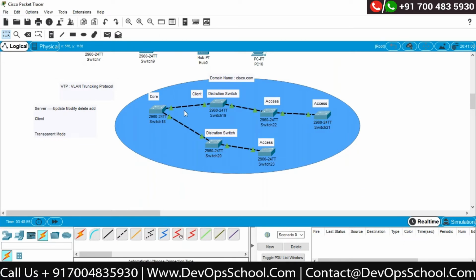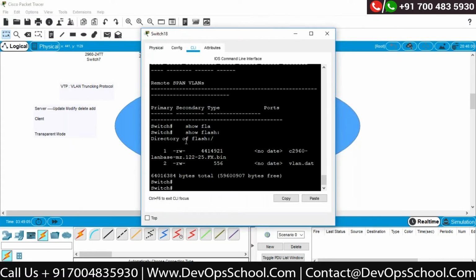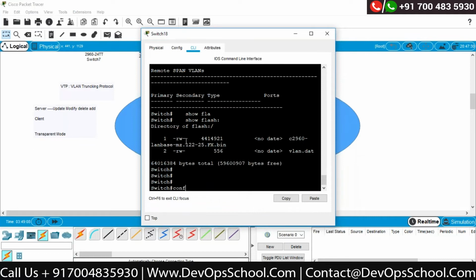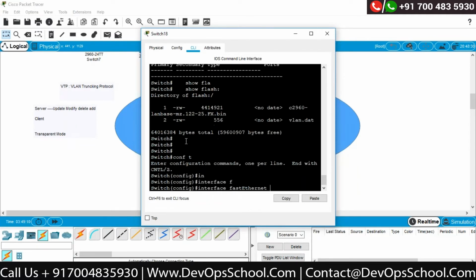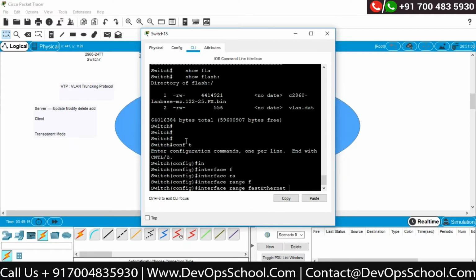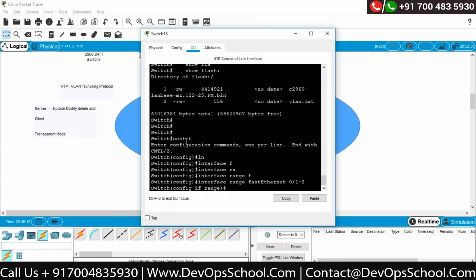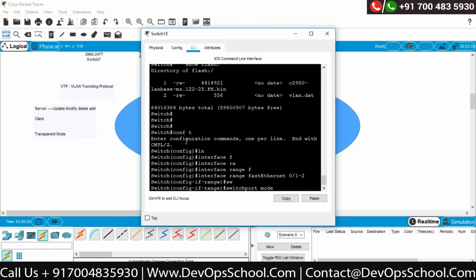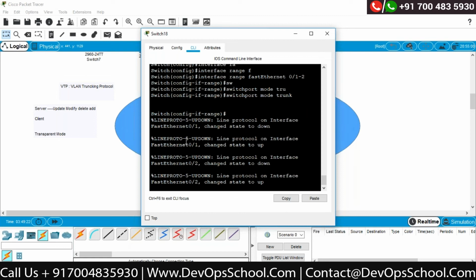One more thing, you are not supposed to forget that these ports have to be trunk. So the ports are fast Ethernet 0/2 and fast Ethernet 0/1. I need to make them trunk. So I would go for a range: interface range fast Ethernet 0/1 to 2, switchport mode trunk. Okay, automatically this will also be trunk.